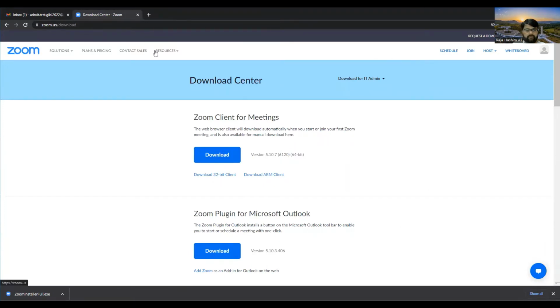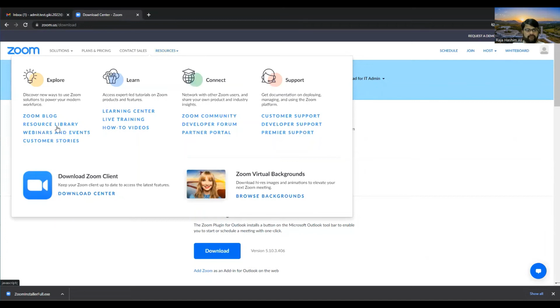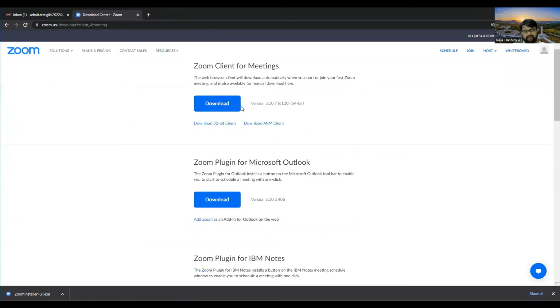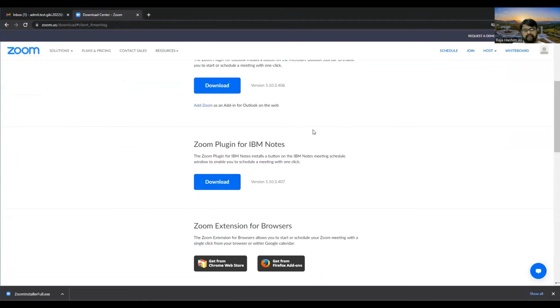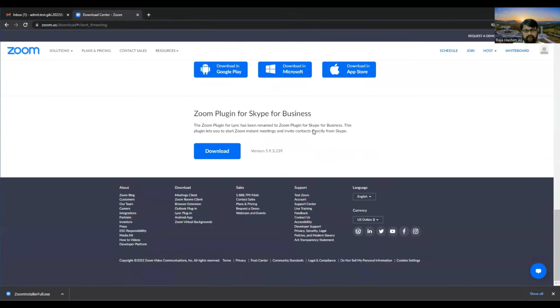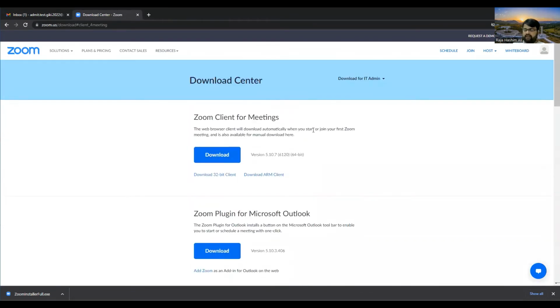So you can go to Resources, and in Resources, you'll probably have this Download Zoom Client. You can click on this one again. This is going to take you to the same page, which is this page. On this page, there are various different options. This will actually show it for any operating system that you are using. It will detect that and show you the relevant options only.